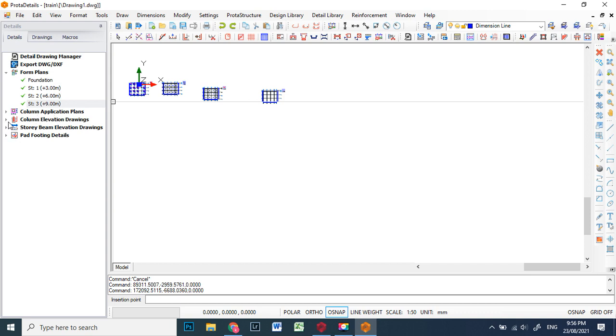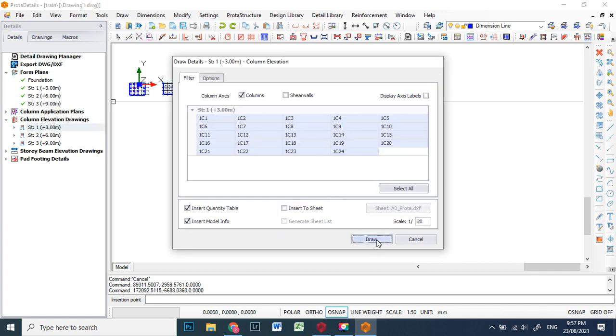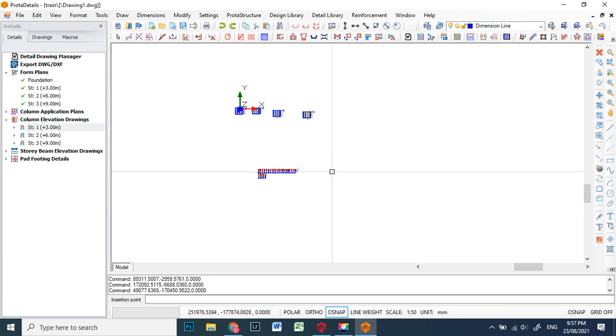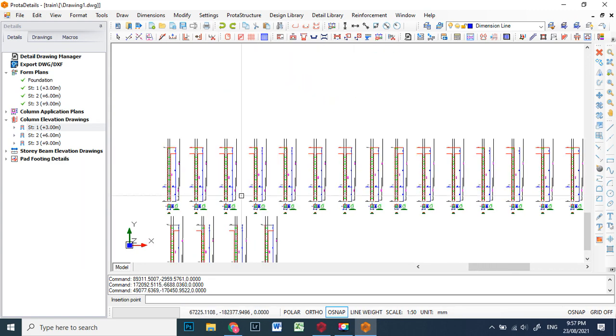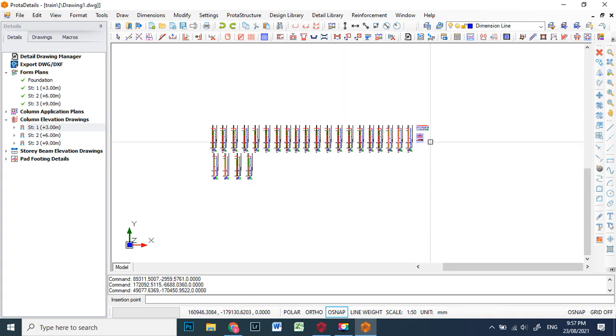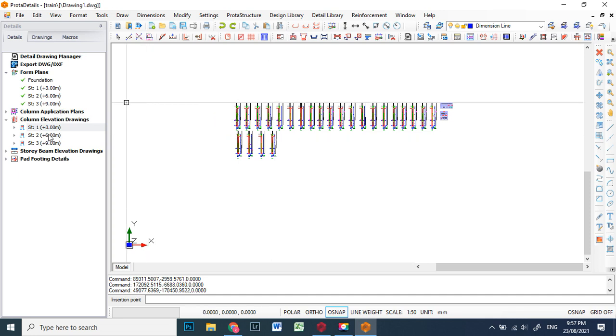If you want your column, but I really don't like how Prota Detail produces its column. I really don't like it, but you can check our previous videos where we explain about creating drawings, and I place my typical construction drawing in that video. Please check our videos. This is how it produces the column. This is the first floor. You can do second floor, and this is the roof.